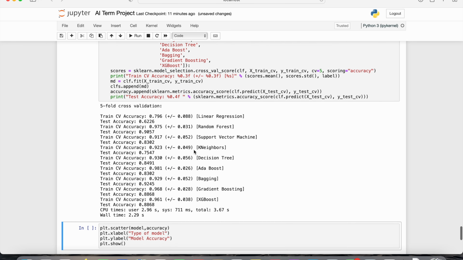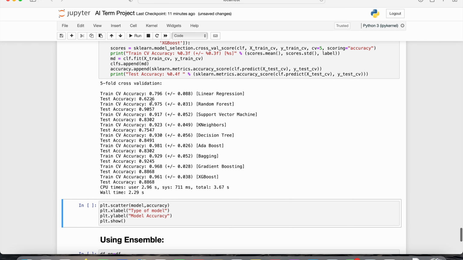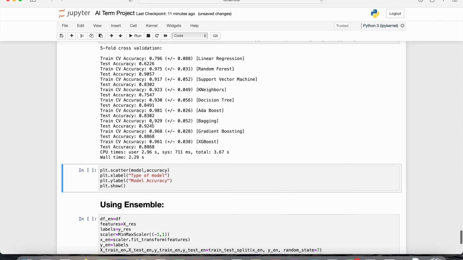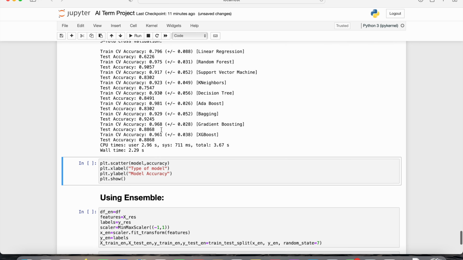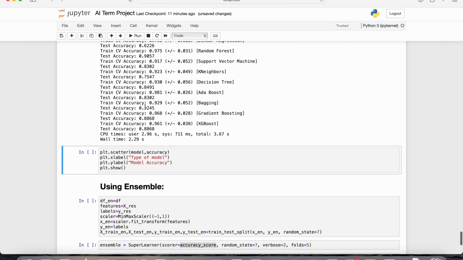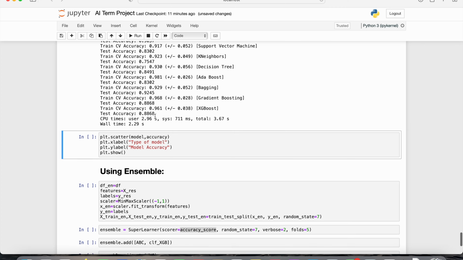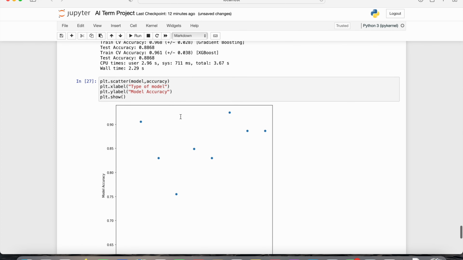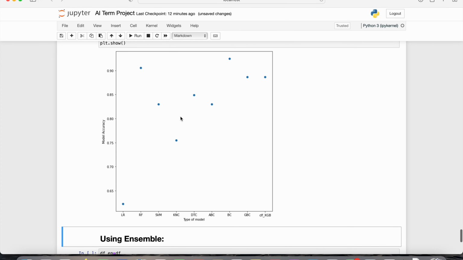With that we have got the accuracies: 62.26%, 90.57, 83.02, 70.47, 84.91. We have got the maximum accuracy for bagging with 92.45. Now we are going to plot a scatter plot for all those accuracies. Here you can see again bagging got more accuracy.